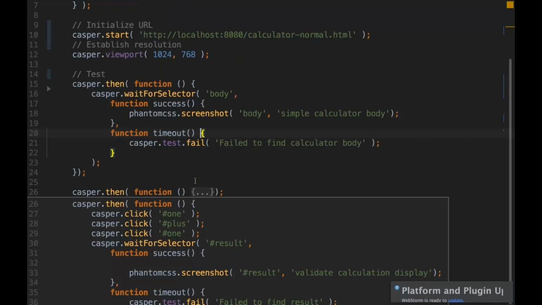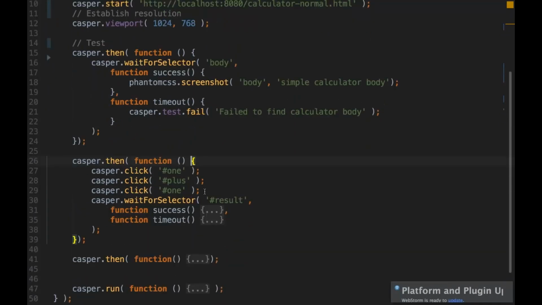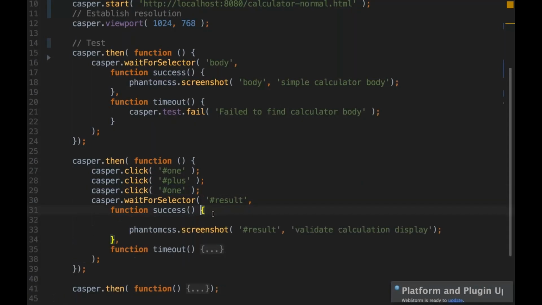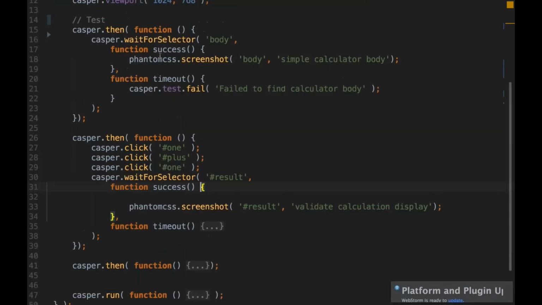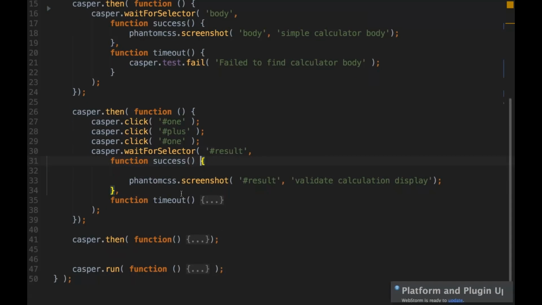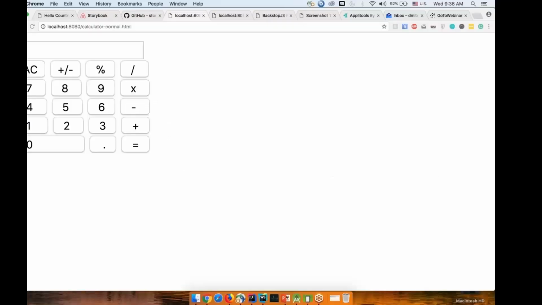So nothing special there. But imagine I wanted to do something more complex, where I basically say, open up the calculator, press 1 + 1, then wait until the result shows up, and only then take a screenshot. So in this flow, we have two tests where we take a screenshot of our overall calculator, and we also take a screenshot of the specific region that performs calculations.